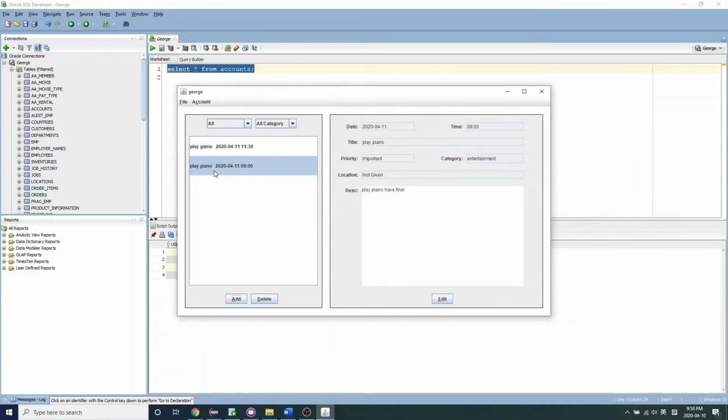And we can see here the task play piano just shows in the list. If we click on each task, it will show all its information on the right panel. And if we want to delete some task, we can click delete. For example, play piano, delete. Do you want to really delete play piano? Yes. Task deleted successfully, task play piano. Now there is only one task on the list.